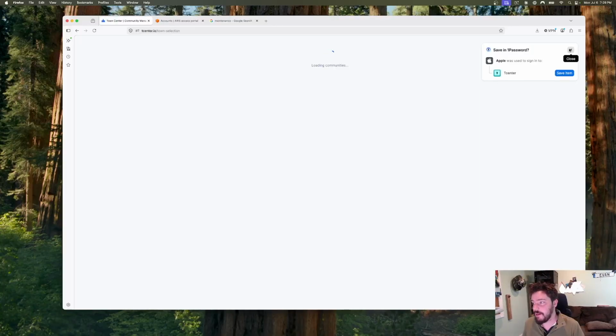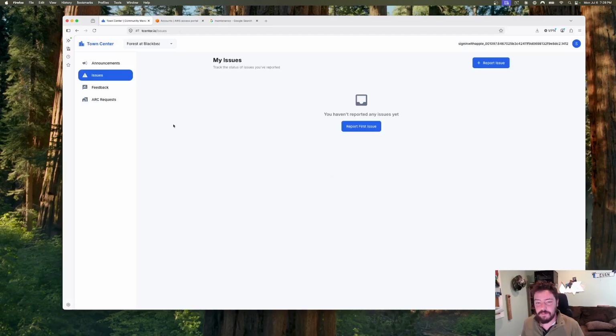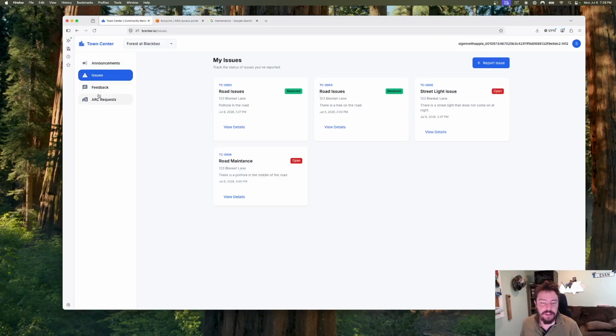And then from here, I'm actually part of 2 communities, and I've joined these 2 communities. So I started out with Deep River, and then I've added an HOA. And this is incredibly useful for people who have houses or are in multiple communities. So they may have one in a municipality, and then they may have one in some kind of HOA, or maybe multiple municipalities, right? So right here, we can go to Forest of Black Bear, and we have access to the tabs that are available for this specific municipality or HOA or country club.